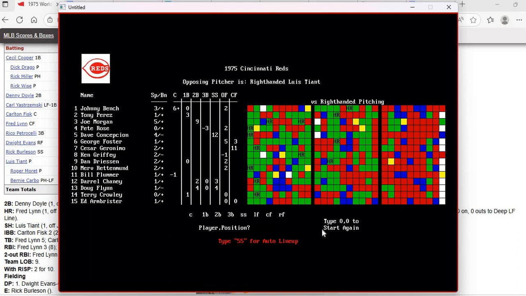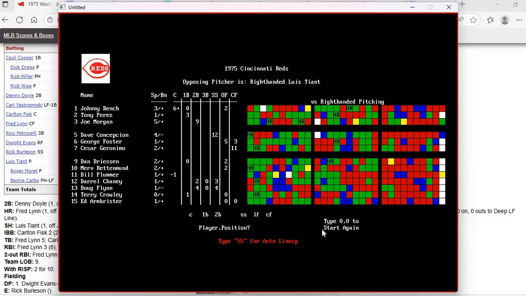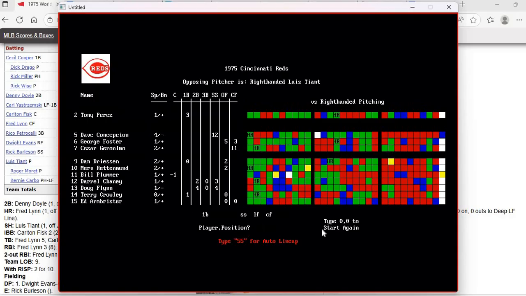All right, Pete Rose led off. He played third base. He wasn't very good, as you can see, -3 is his rating. Batted second was Ken Griffey in right field. Batted third was Joe Morgan playing second base. Cleanup hitter was Bench. Fifth hitter was Perez. Sixth hitter was George Foster in left.